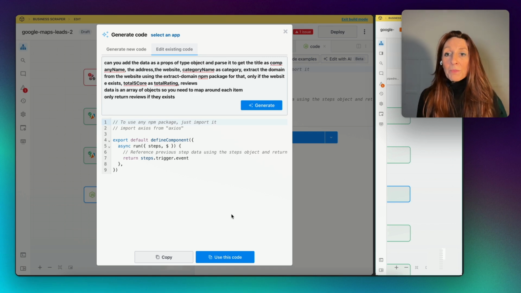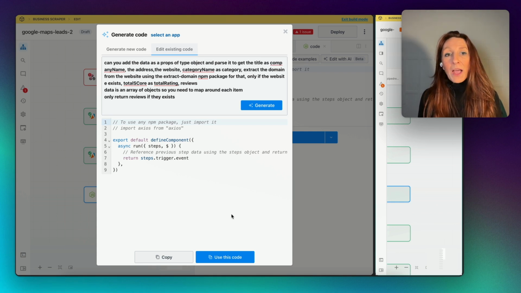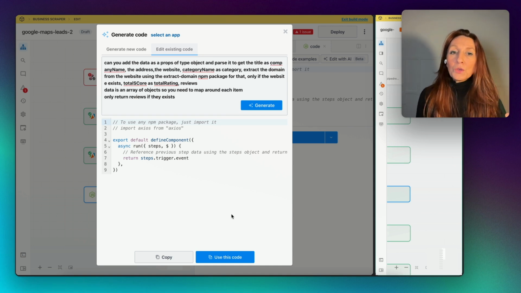Props in PipeDream are the bits of data that you can pass in the inputs as variables in the node, and parse it to get the title as company name, the address, the website, the category name as category. Extract the domain from the website using the extract domain npm package. In PipeDream you can add external packages in the blocks of JavaScript or Python, which is very, very useful. Only extract the domain if the website exists, if not you will break. The total score as total rating, and the reviews.